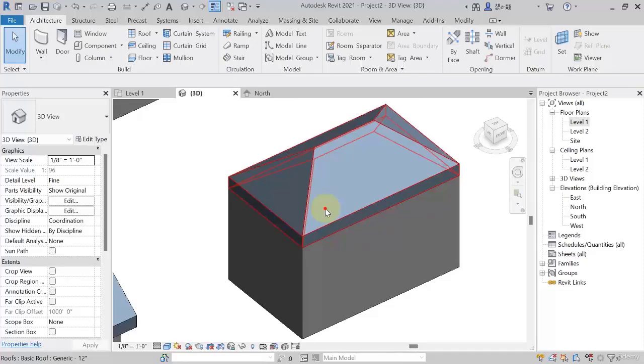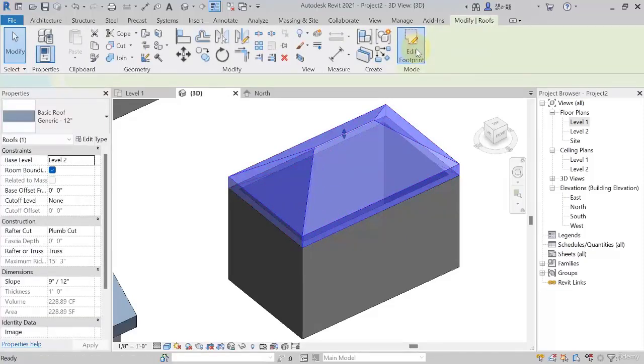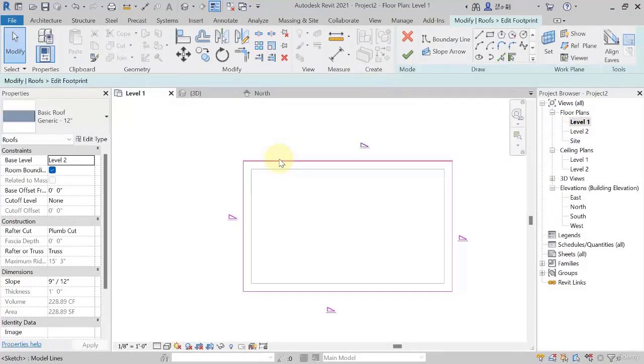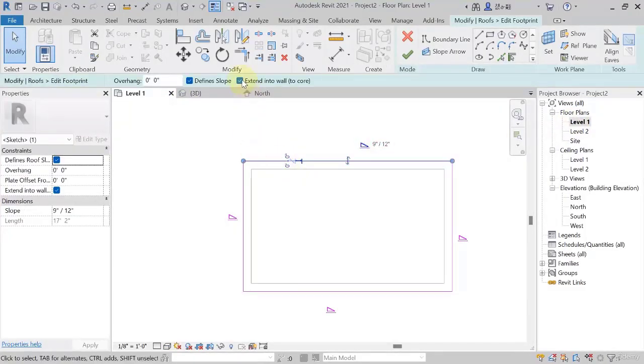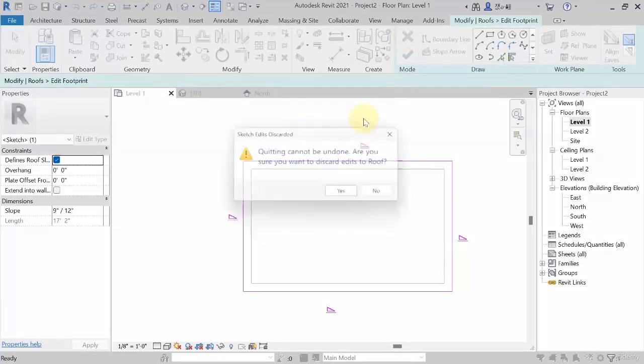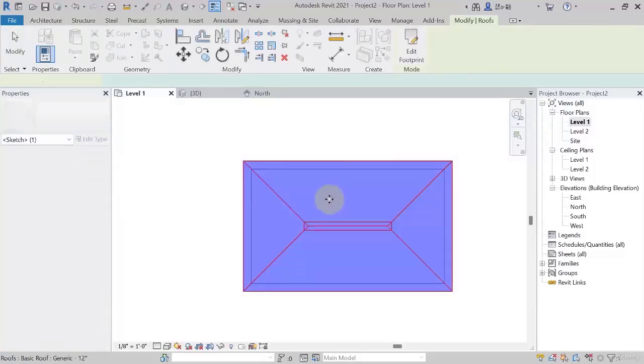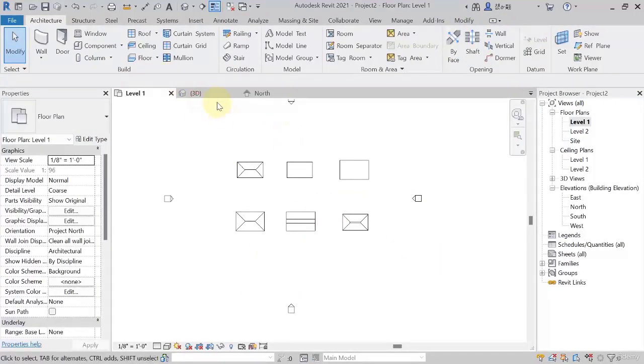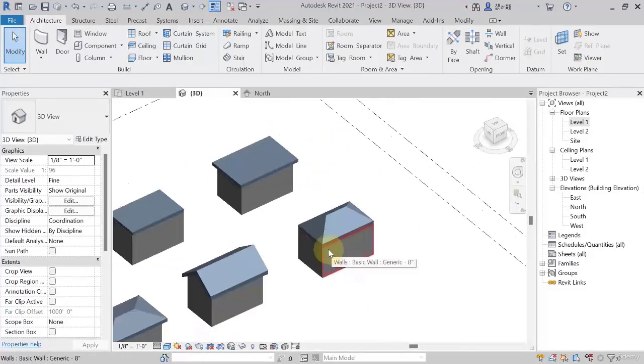But if you want this roof only up to core, same thing, hit on edit. In level 1, when you select here, you have to uncheck this extend into wall. Okay, getting it? So from here I'm just discarding. Clear to all of you? I have shown you all the options for how to use the footprint.